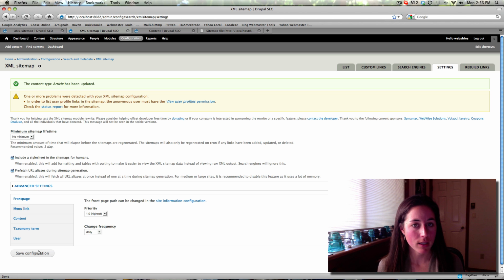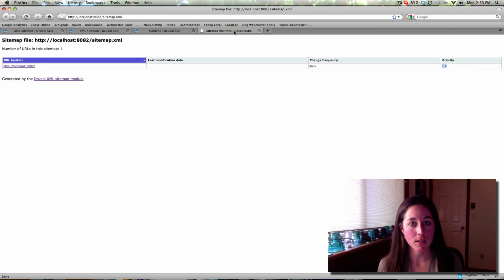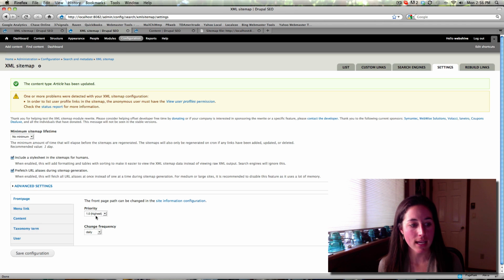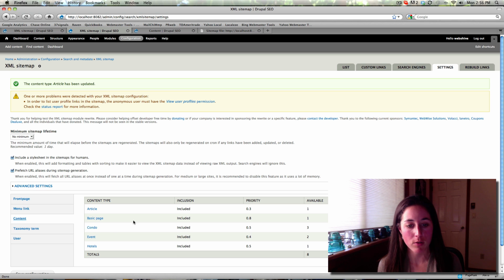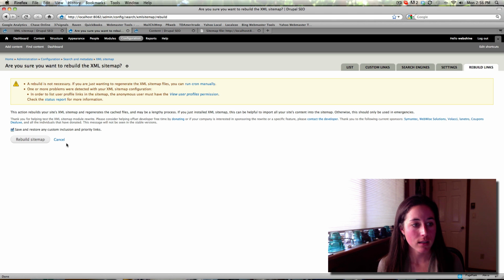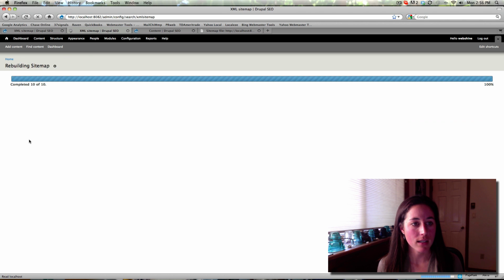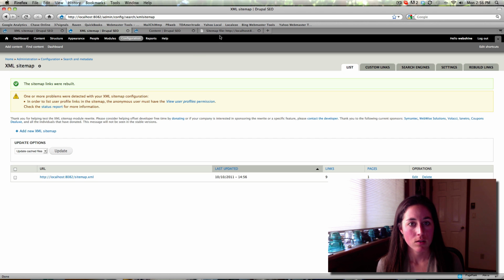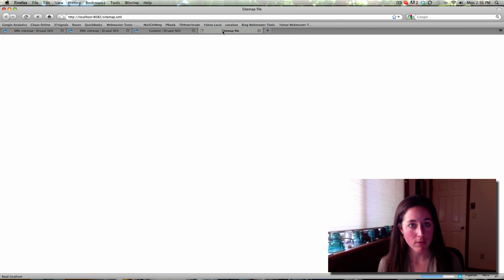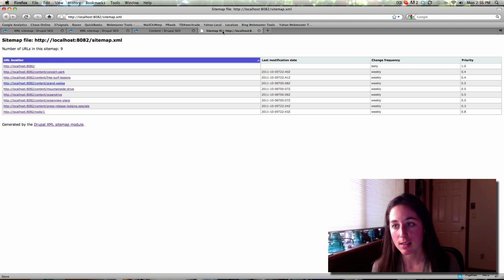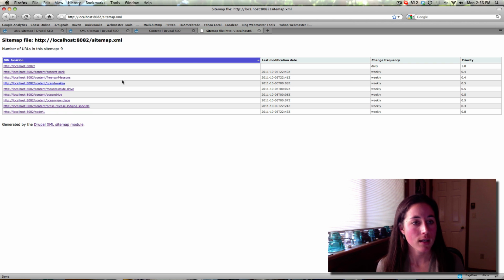And now I'm going to go look and see what's happening in my XML sitemap. So if I go ahead and refresh this page, I'm going to quickly notice nothing happened. The reason is, as I'm assigning these different priorities, I actually have to ultimately go and say rebuild links and allow Drupal to rebuild the XML sitemap. So I'll do that, and let's hit refresh. And now I can see a slightly more robust XML sitemap, which includes last modification dates, change frequencies, and priorities.